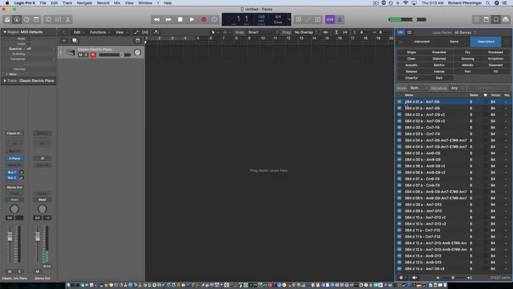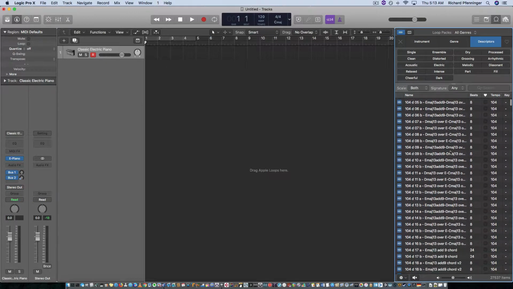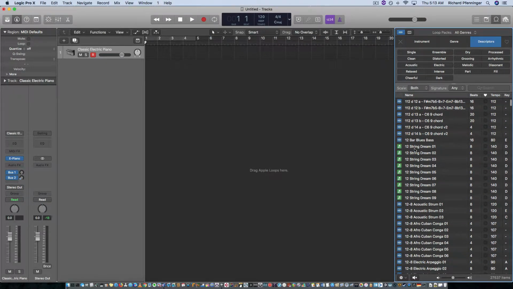And you have two types of different loops here. You have blue loops, which are audio loops, which you cannot edit. And you have green loops. Well, I mean, you can edit them to a degree. So here's a green loop, which is a MIDI loop, which you can edit. And I'm going to talk more about that.